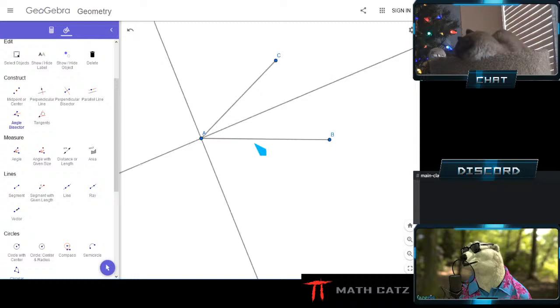Boom, boom, bisector. Now in its construction, it also draws a perpendicular line to that bisecting line. I don't need that. Hide it if you want to. Whatever, I just ignore that. It does more than I want it to do. There's the bisector line there.